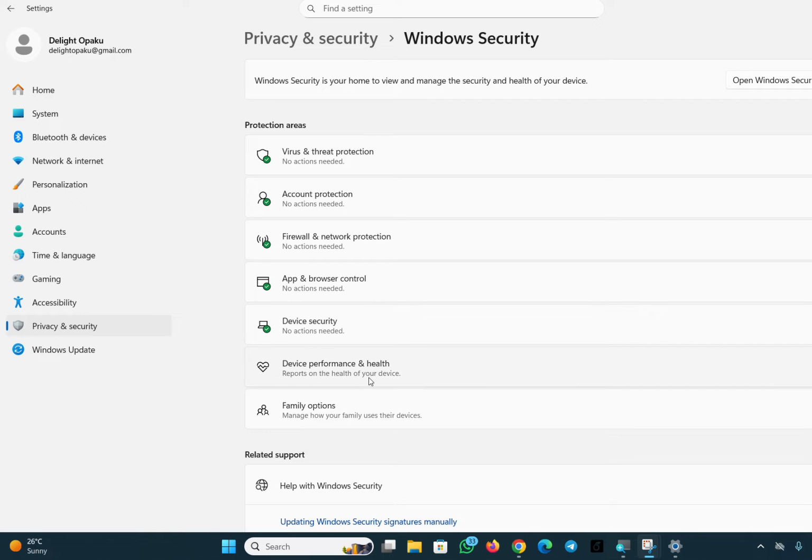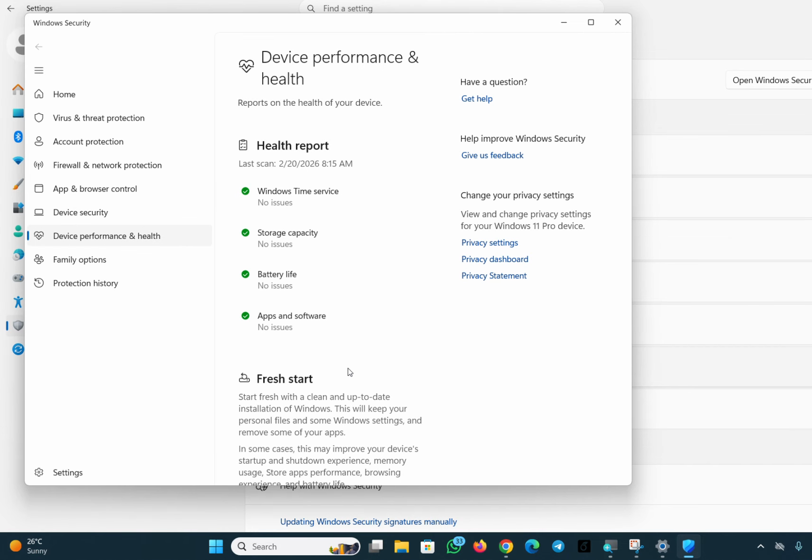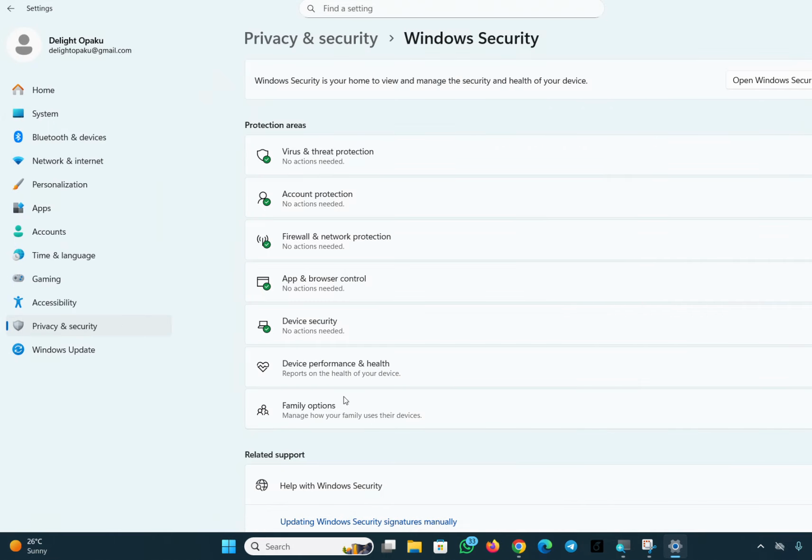You see, so you need to watch device performance and health. This section also checks if your computer is running smoothly and gives reports about updates, the battery life, the storage, everything. You see, so you need to also check this regularly. As long as you see these green ticks and no action needed, your Windows security is fully active and protecting your computer.